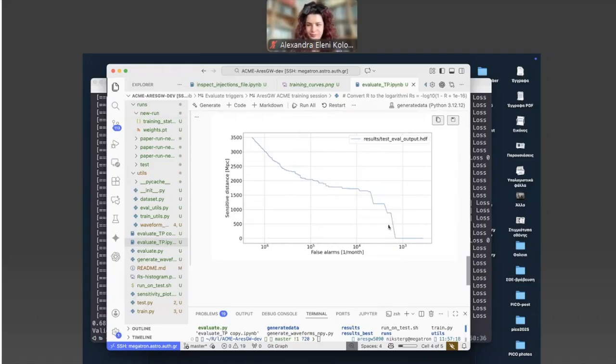And Alexandra now can continue with the last part, which is about evaluating real LVK data using AresGW.